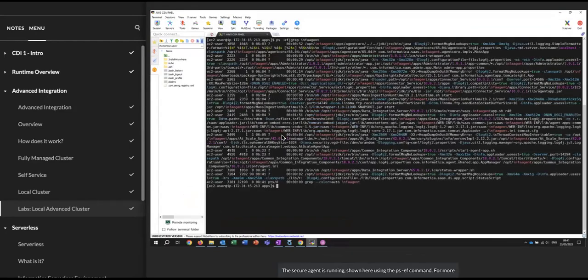The Secure Agent is running, shown here using the ps -ef command. For more information about the installation of the Secure Agent on Linux, refer to the Implementation Advanced topic, Secure Agent on Linux. Click the command line to continue.